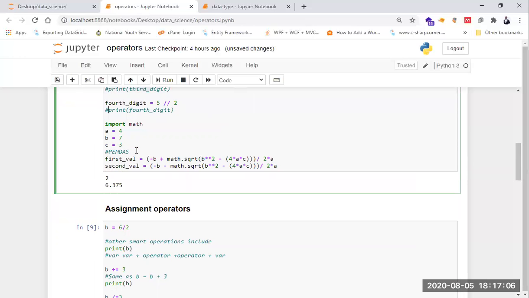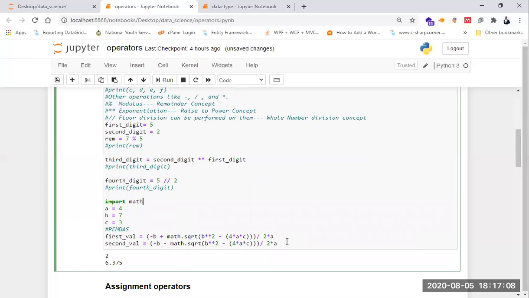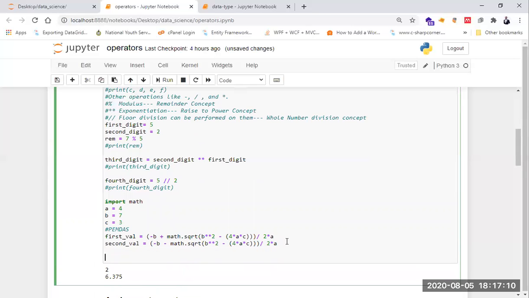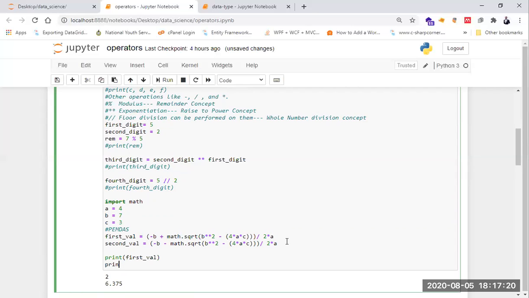So let me run this line. So now it should print out. Let me say print first val, then print second val.